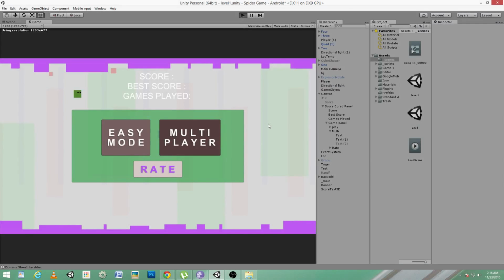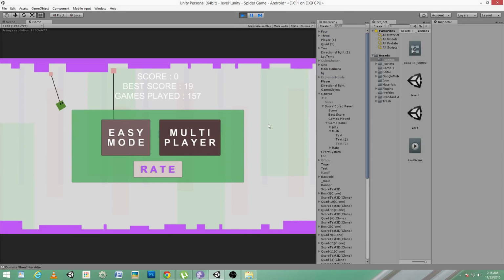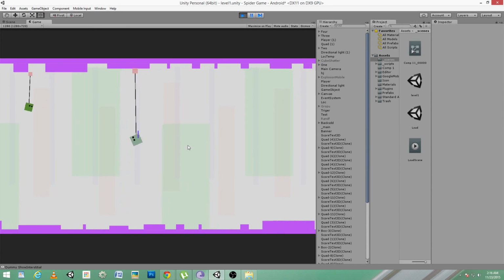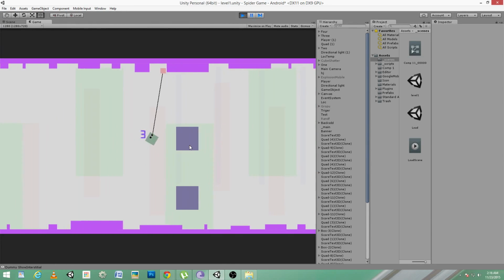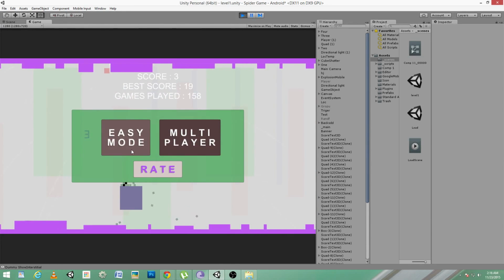Hello everyone. I will tell you how to make a Spider Square style game like this one. I will tell you step by step. Yeah, it is exactly how Spider Square is.